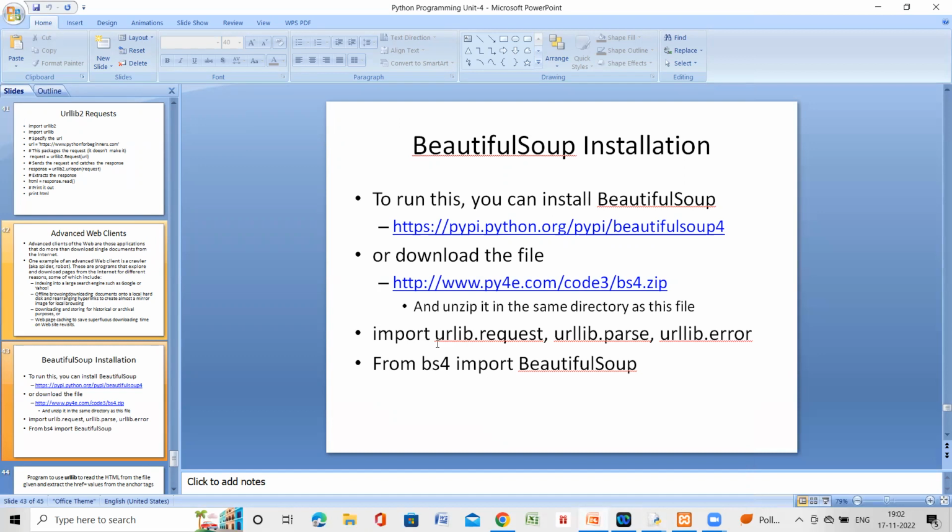For navigating through URLs, you need to import urllib.request, because you are sending a request to the server, so you need the request object. You also need urllib.parse and urllib.error. All these three modules you need to import. Apart from these, you need to import the Beautiful Soup module also, from the BSV folder.